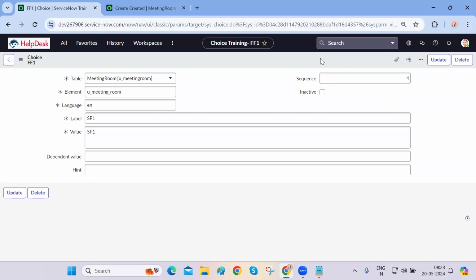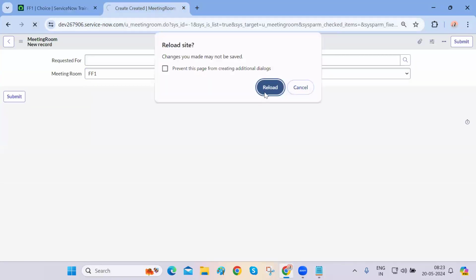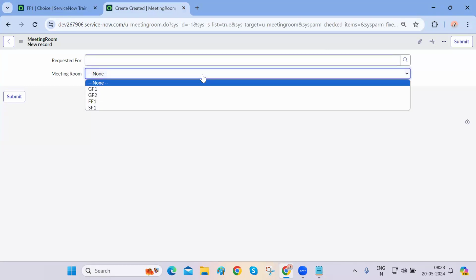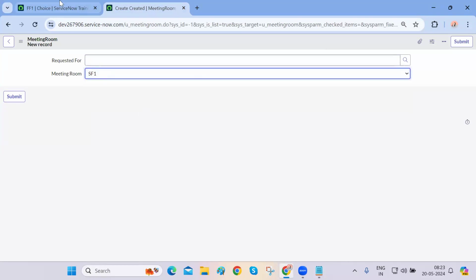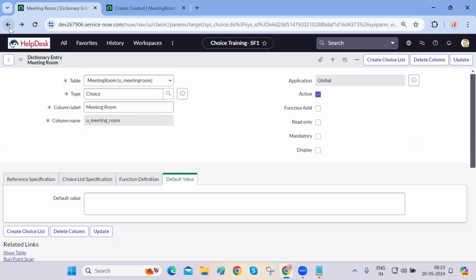And do an insert and stay to this. So we have created 4 options, 4 of the meeting rooms to select from the choice list. You can select anything. Let's just go back and see whether all the options are actually correct.